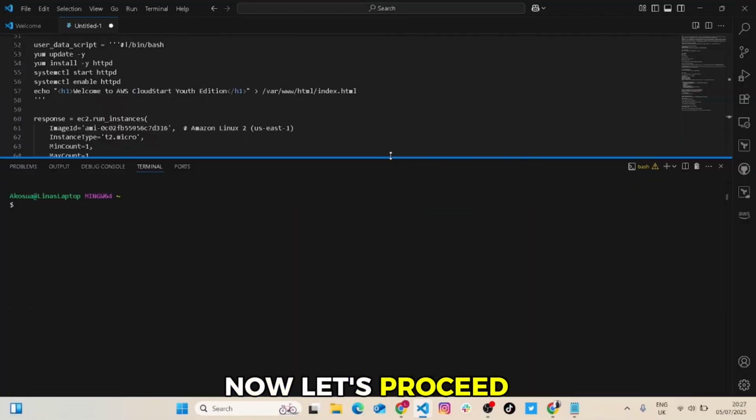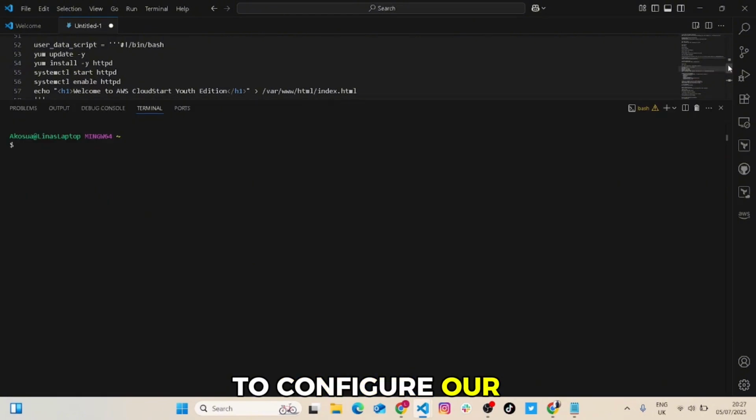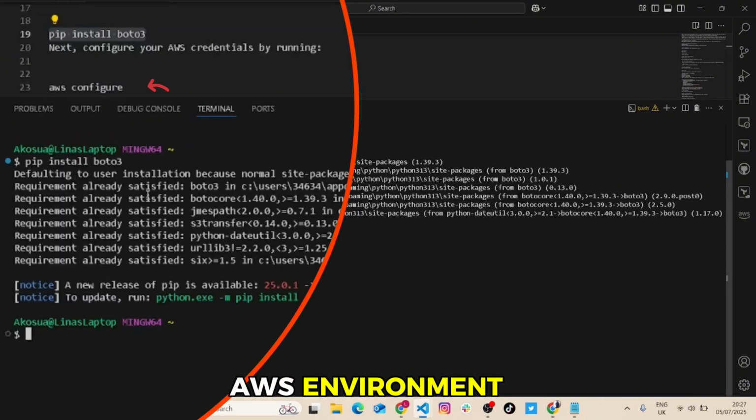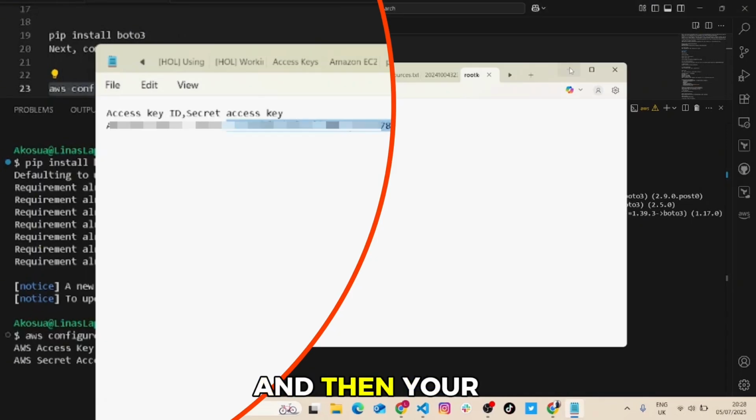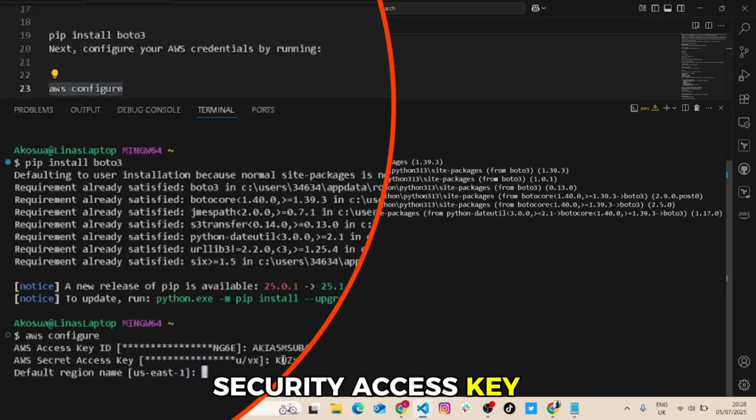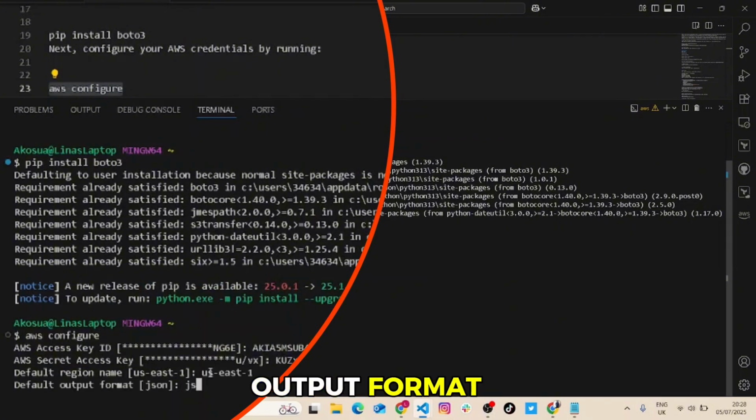Now, let's proceed to configure our AWS environment. Here, you enter aws configure, which will prompt you for your access key ID, and then your secret access key, your default region, and then your output format.